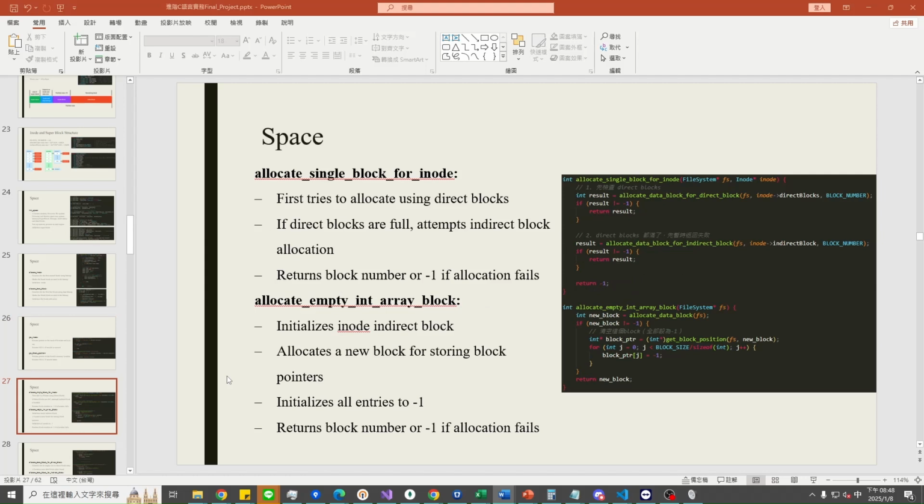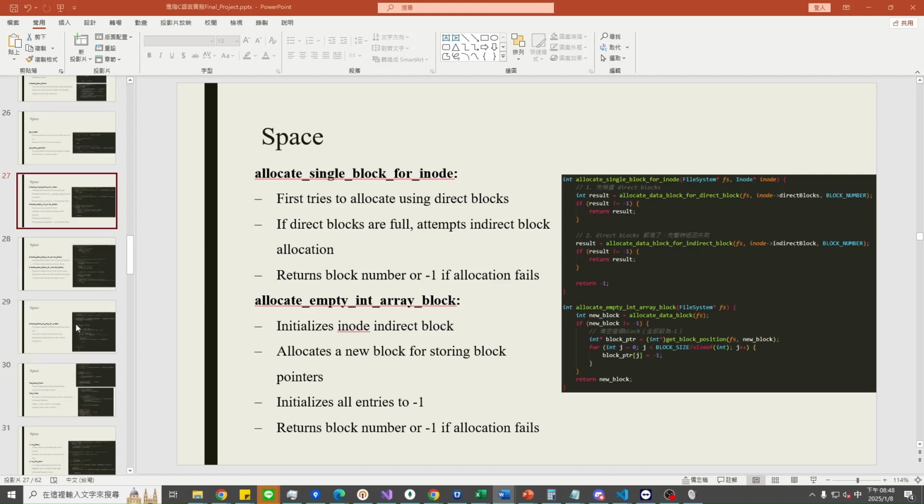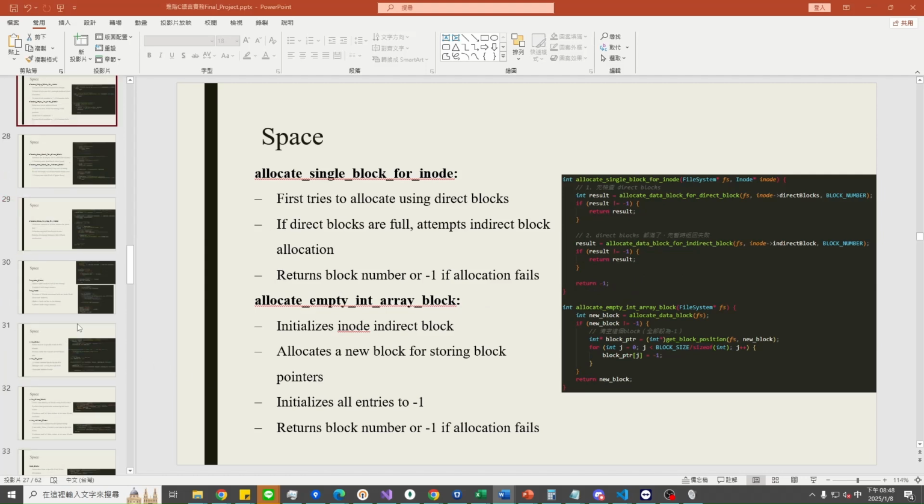And the next function is allocate single block for inode. This function will first try to assign a data block to the direct array. If the direct array is all full, it will try to use indirect block to allocate a data block.